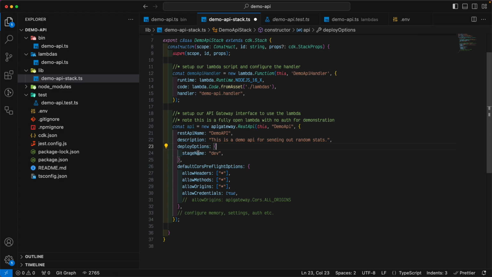Short description, deployment options. Here we're going to say stage name is dev. We're going to check for that in our test as well. This is where you may have prod for production environment. You may even version your API. So this will, on the end of your API URL, put the / and whatever this stage name is. So if you have different versions of your API, you could use that to version it.